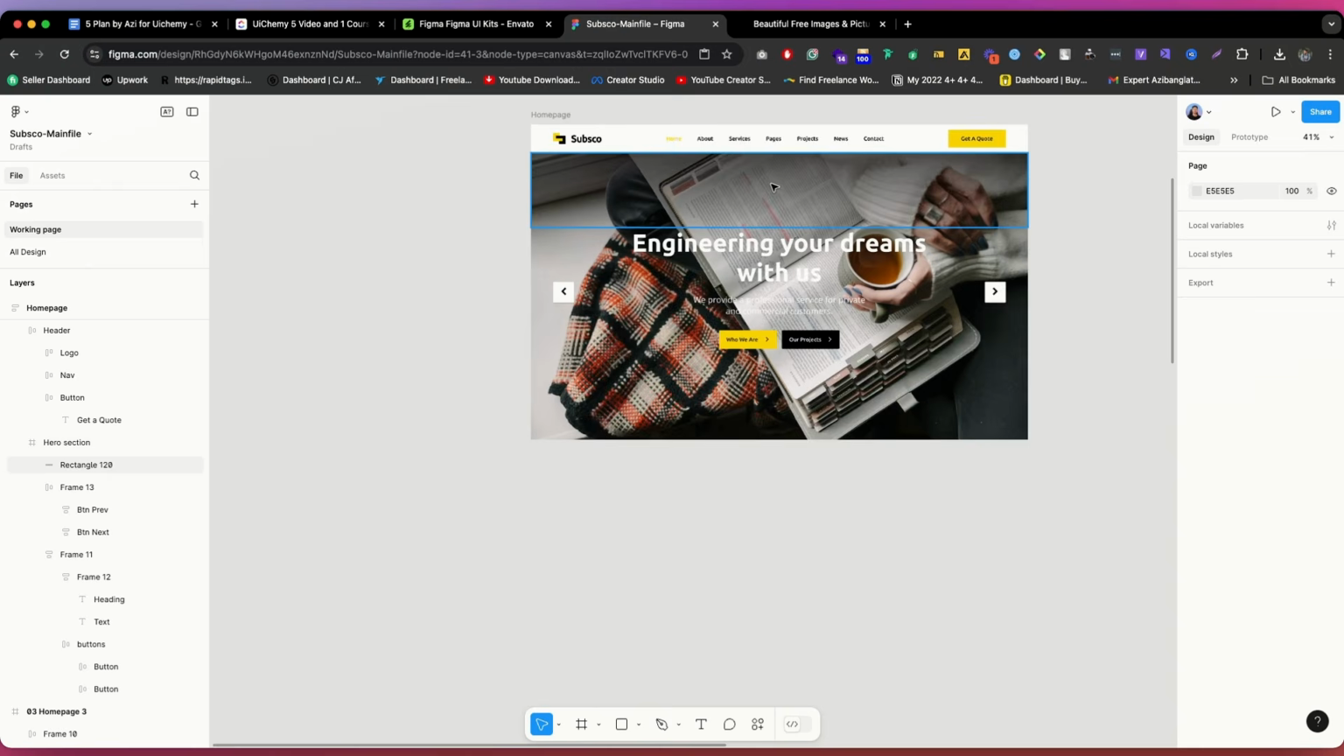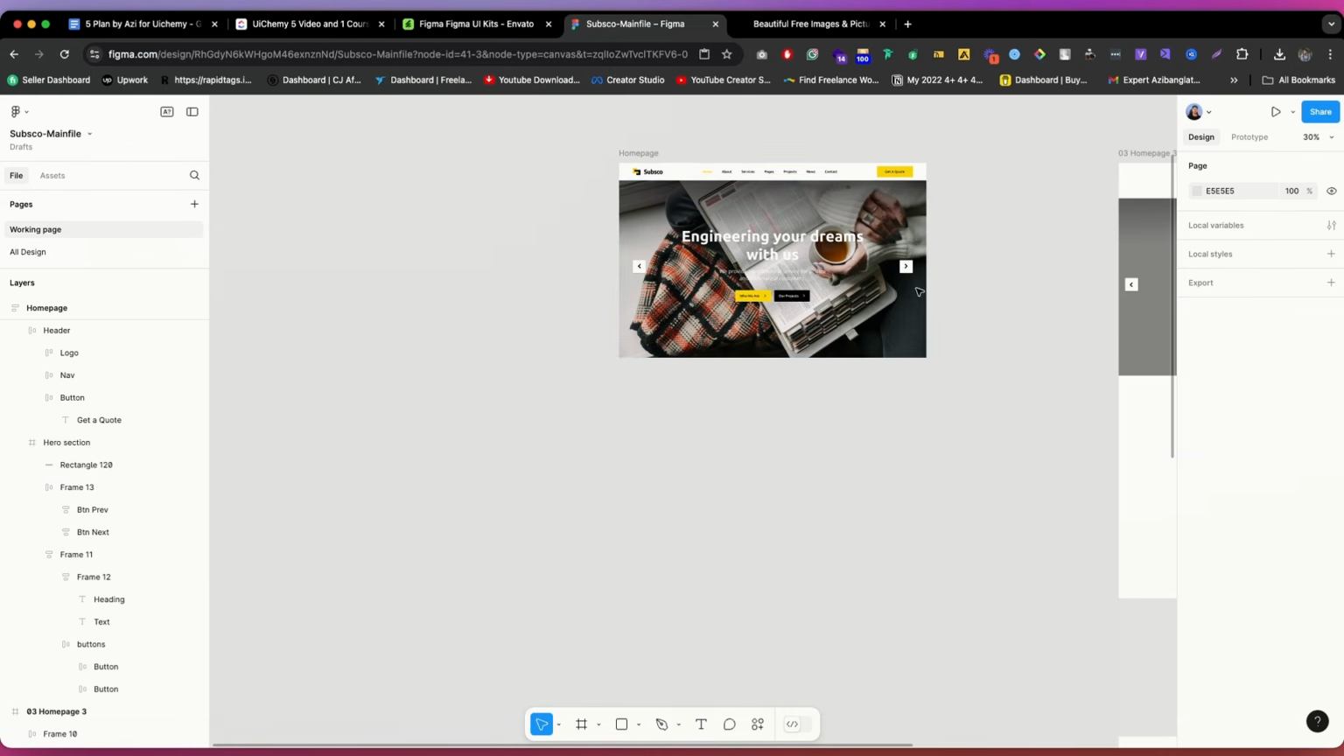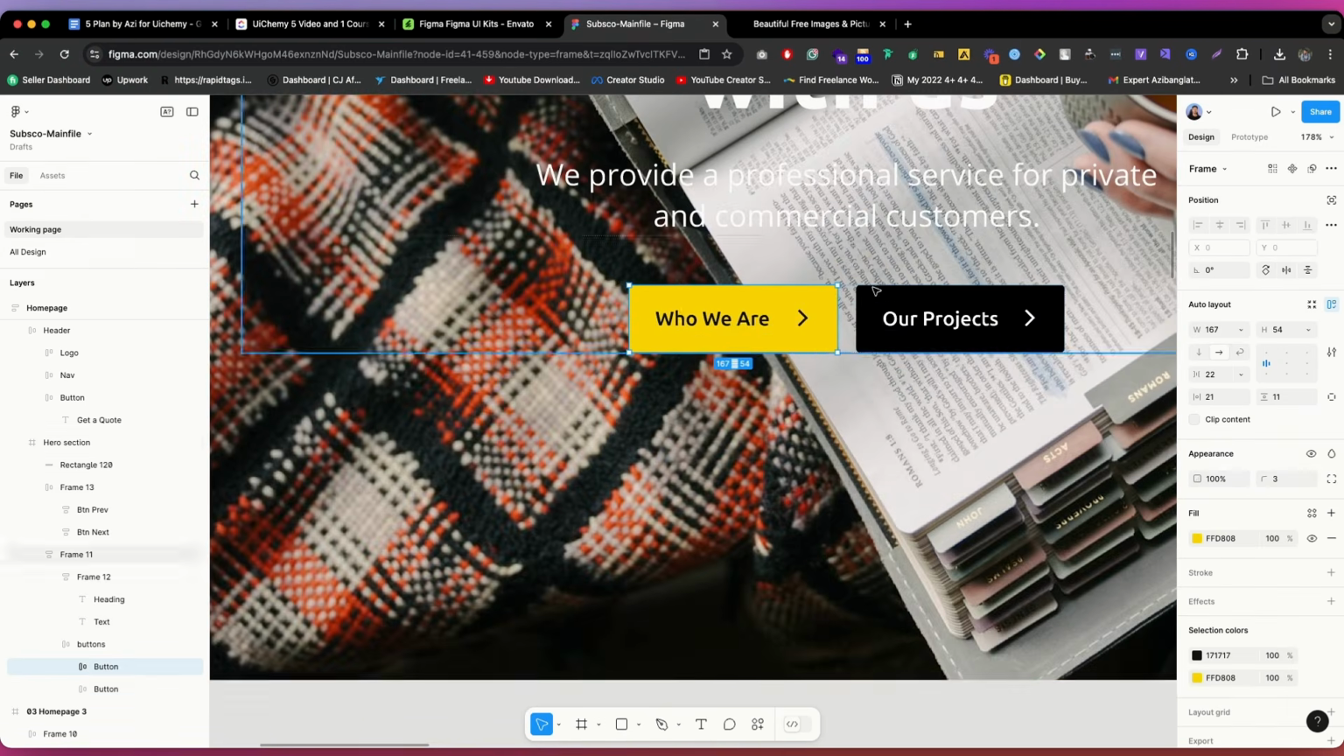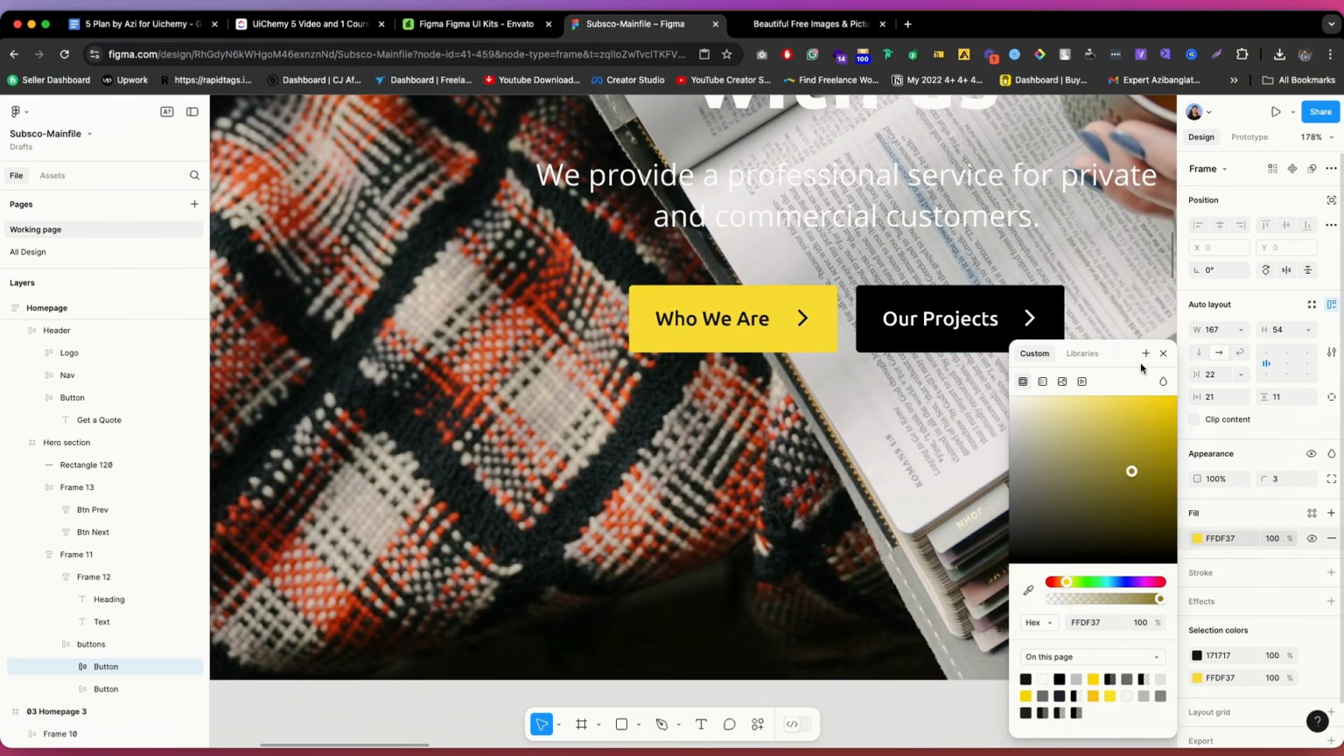Okay, that's fine. So I hope you understand how to change the image and how to change the icon, all of this, right? The next thing is the color. Just click here, and then you can see the fill option, and you can change the color to whatever you want.